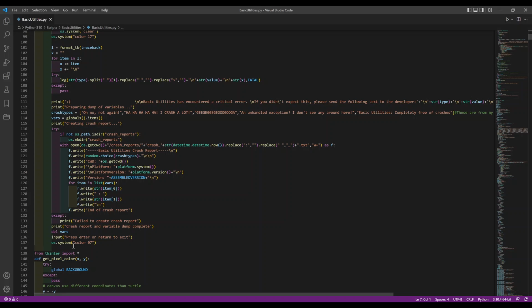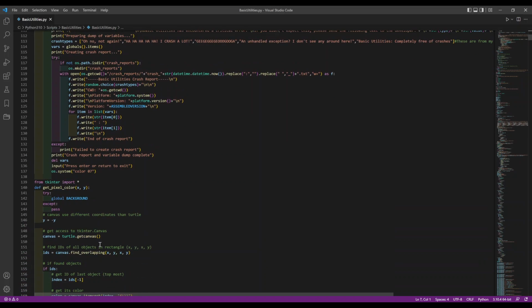First thing it does is try to globalize background, and if it can't find that, it does absolutely nothing. Lines 141 to 144. Line 145 is a comment because I totally didn't copy this from somewhere. As I was saying, line 146 minuses or inverts Y. Line 147 is nothing. Line 148 is a comment. Line 149 gets canvas. Line 150 is nothing. Line 151 is a comment. Line 152 makes IDs, canvas, find overlapping, blah, blah, blah, blah. Line 153 is nothing. 154 is a comment.